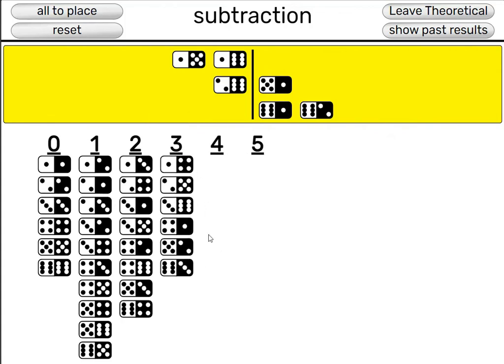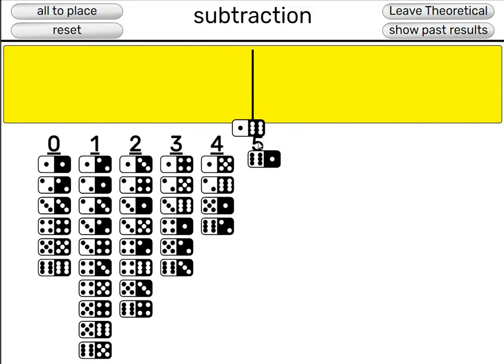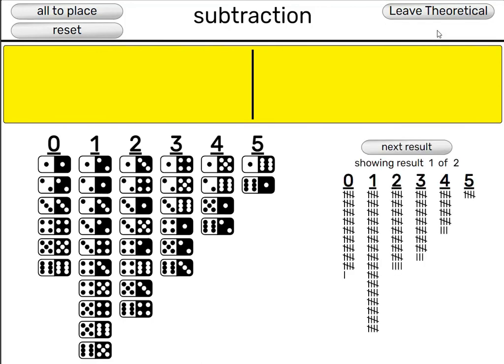3 has 6 throws, and we see here that 3 and 0 have the same probability. 4 with 4, and 5 with 2 throws. Let's show the past results here, and the pattern is similar to the theoretical distribution. And the next result. That's it.